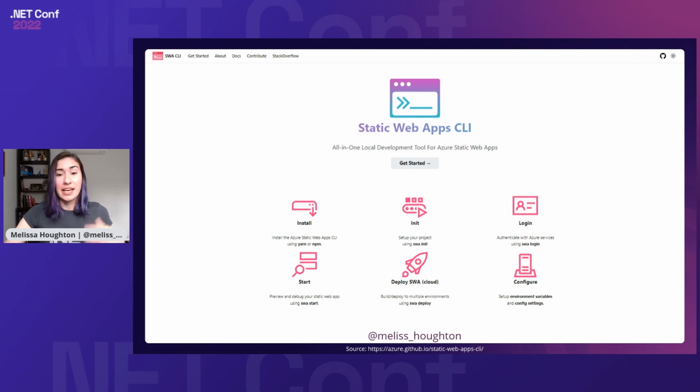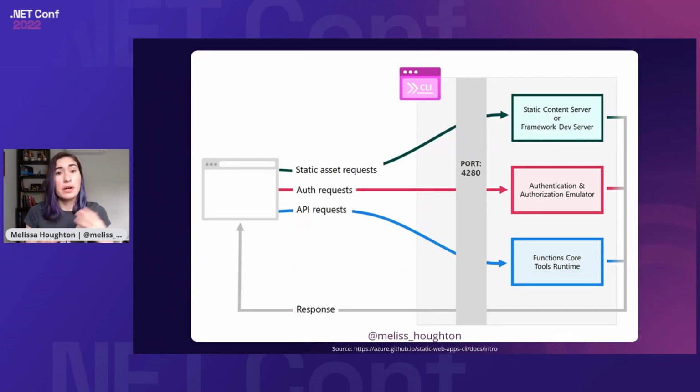static web apps. And the cool thing about this, compared to just running your front and back end individually, is it'll actually set up a proxy server to emulate what the static web app is doing for us up in Azure. So when we have it hosted, what we have is our static content server, and we have our Azure Function runtime hosted in the backend. And there's also an authentication between the two of them as well. So what the CLI will do will actually emulate these three different parts, and it'll proxy all of your requests through a single port.